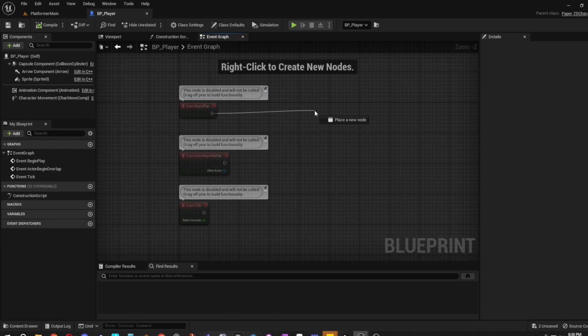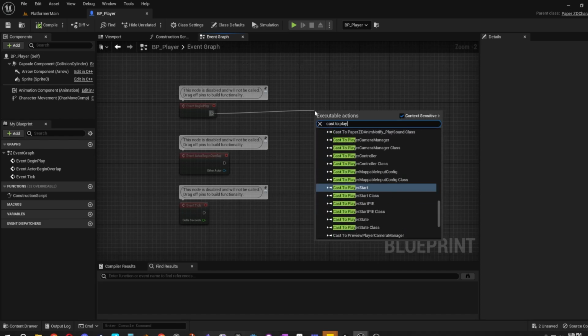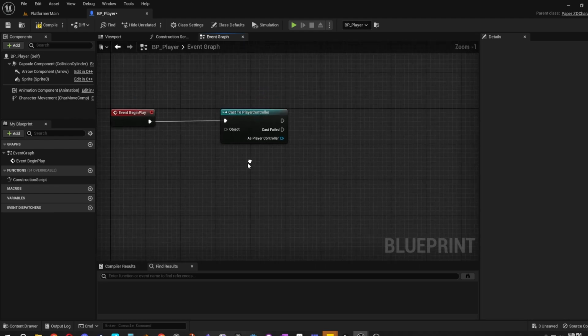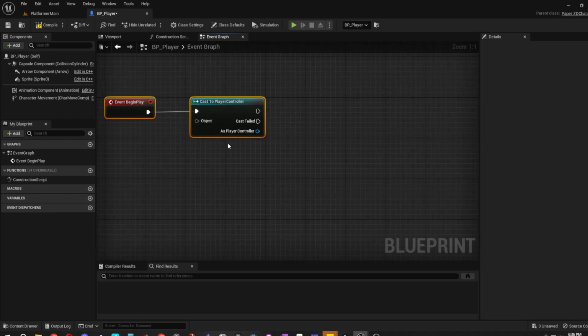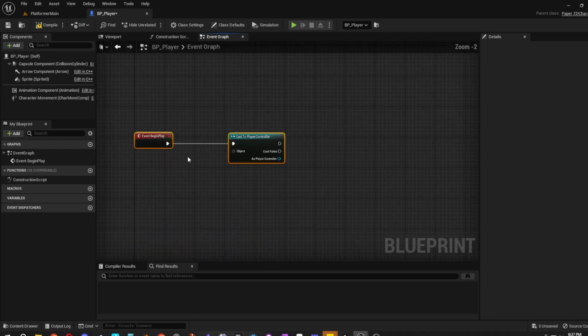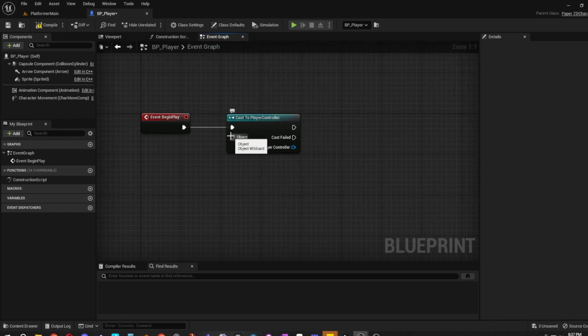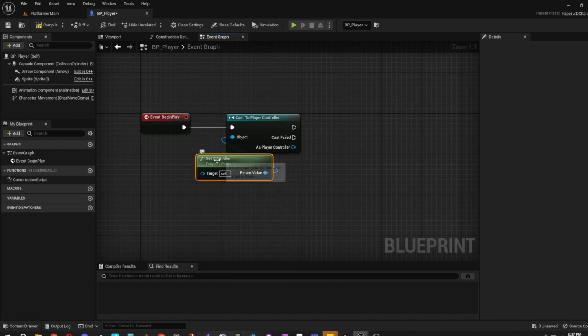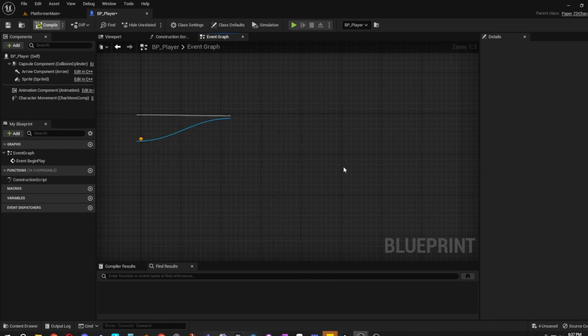Then begin play. Cast to player controller. I'm actually going to delete these two. We could bring them in later when we need them. By the way, if you highlight two and press Q, it lines up your graph. So you could go like that, boom, it's all lined up. Go ahead and go to Object, Get Controller. Set that up there.